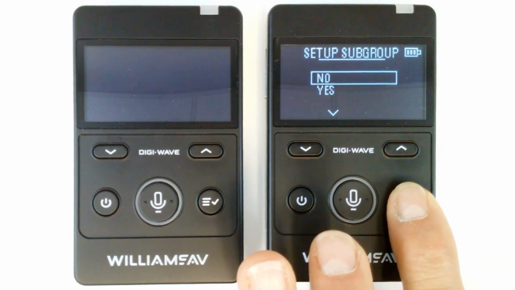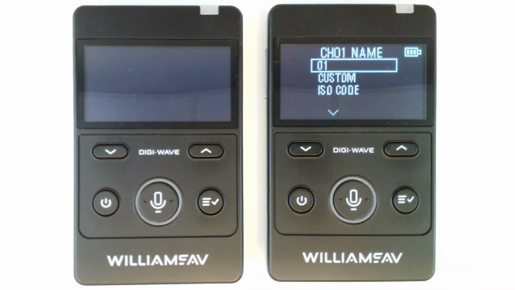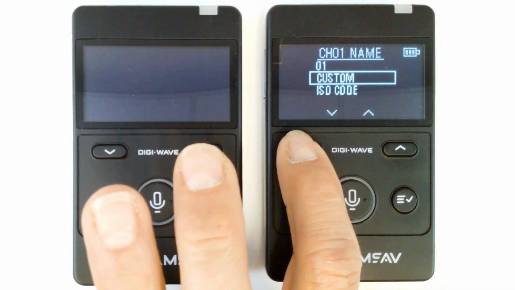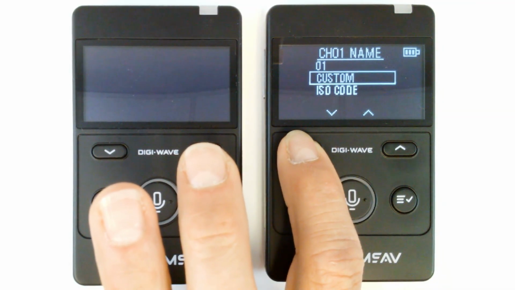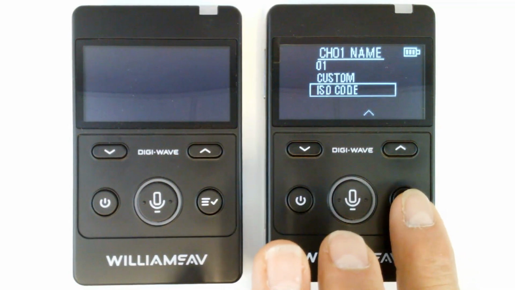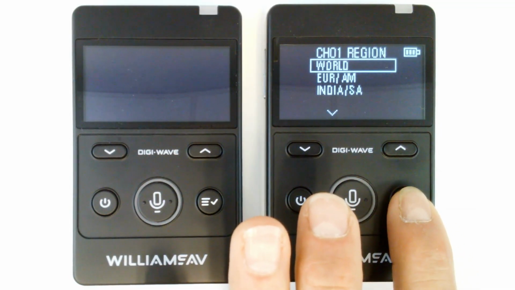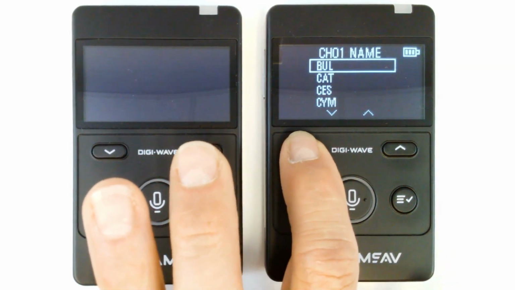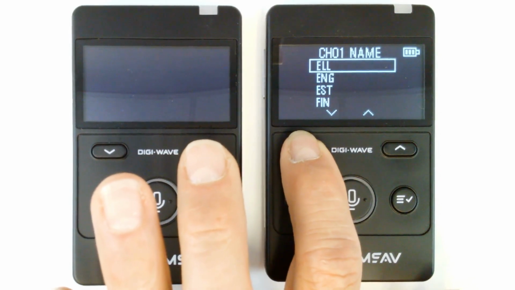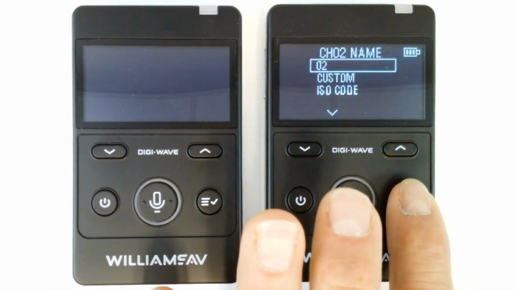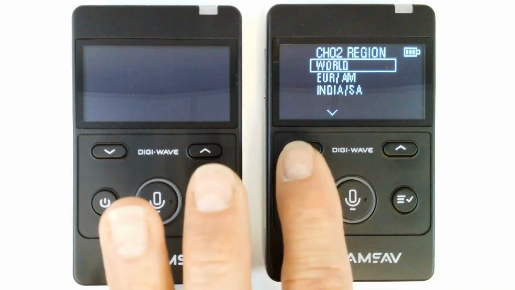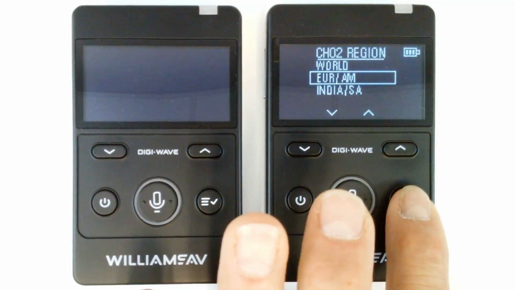Step 8. Channel Name. Next, you'll find the option to name Channel 1. You'll be given 3 naming formats to choose from. 01 keeps the default numeric channel label. Custom lets you enter a name up to 5 characters long using letters, numbers, or spaces. ISO code allows you to select from standardized 3-letter region codes grouped by World, European and Americas, or India, Saudi Arabia. Once you've named Channel 1, the system will move on to Channel 2 and so on.